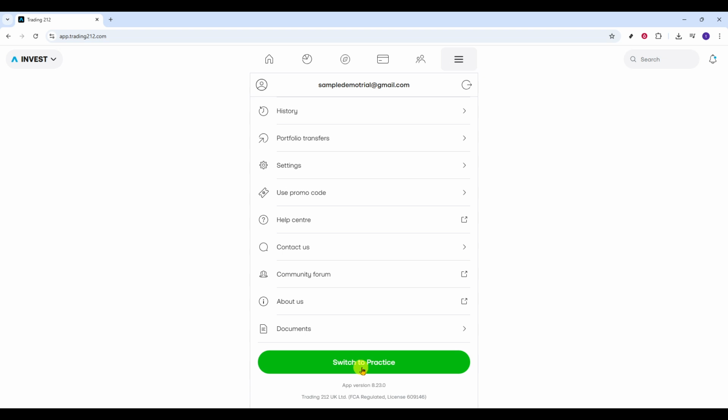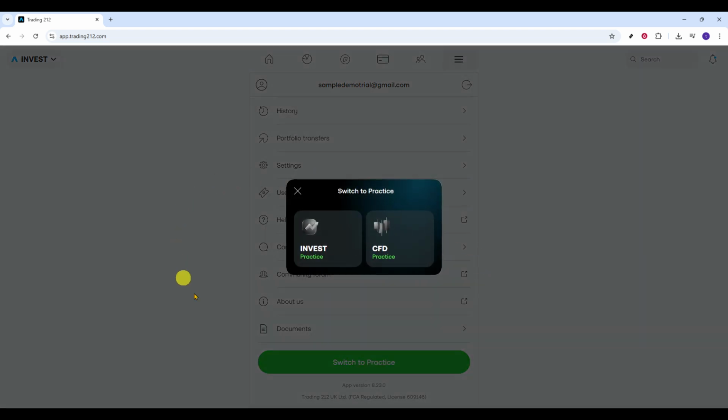Click Switch to Practice. The platform will switch you into the demo environment. You'll know you're in the right place when you see a practice balance and clear indicators that you're operating in practice mode. All market data and features remain accessible, but any trade you place here will not affect your real funds. From here, choose the part of the platform you want to practice in.